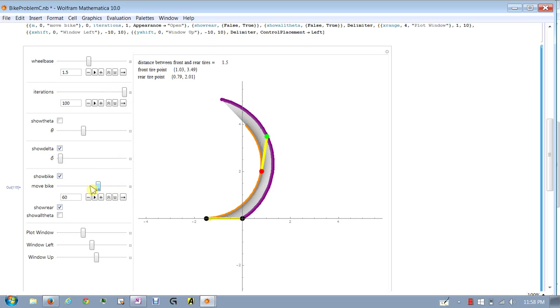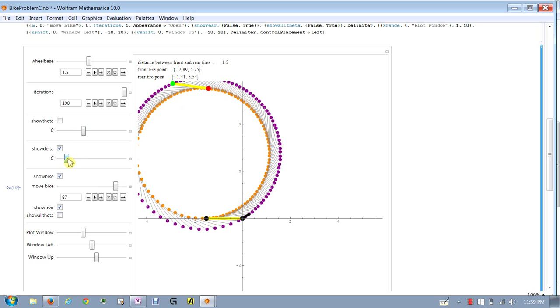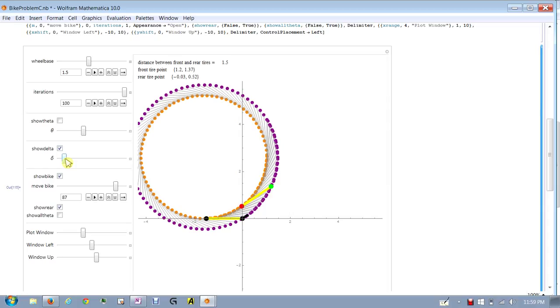Now I should be able to animate this, but I'm having some problems. I should be able to press play and it should move the bike automatically. For some reason it's not wanting to do it. I don't know why. So I'm just having to drag it. But you can see pretty clearly that we're getting exactly what we thought we'd get. And I'll increase the delta just so we can again get the confirmation that we have a circle within a circle.